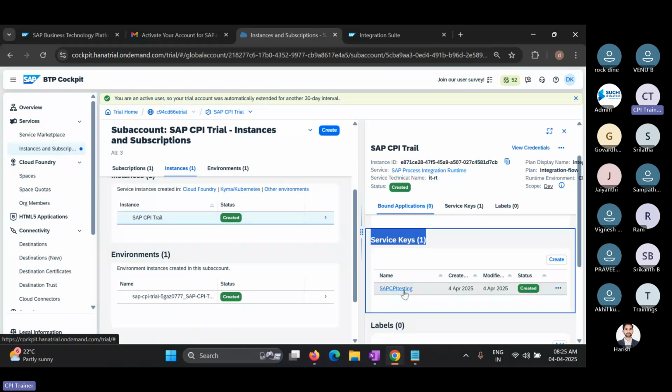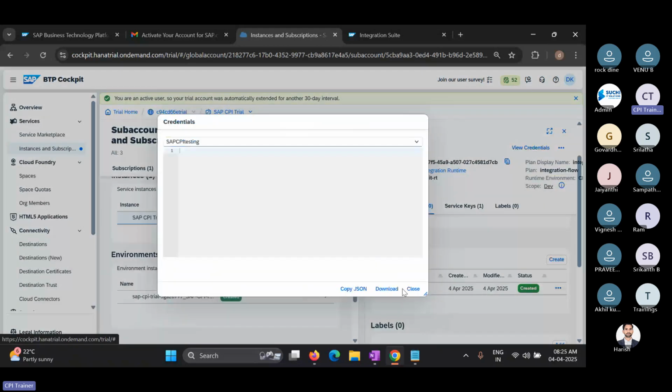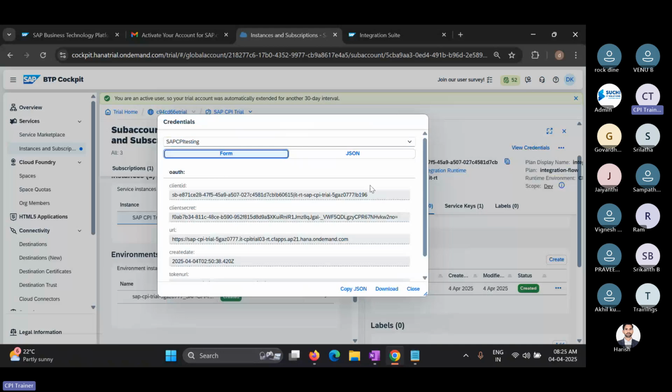Once you create the service key, you can go from here and directly click on the name as well. It will take you to the username, credentials and passwords. You can use this as a username. Can you go a little slow on the service key?